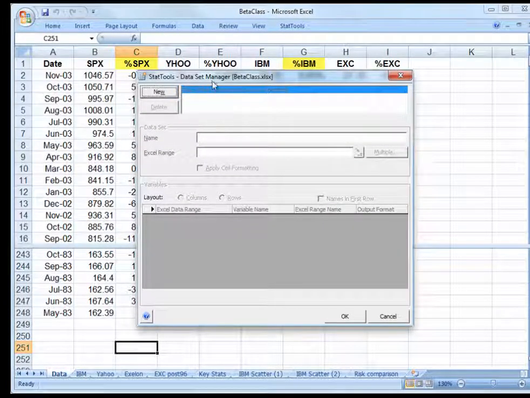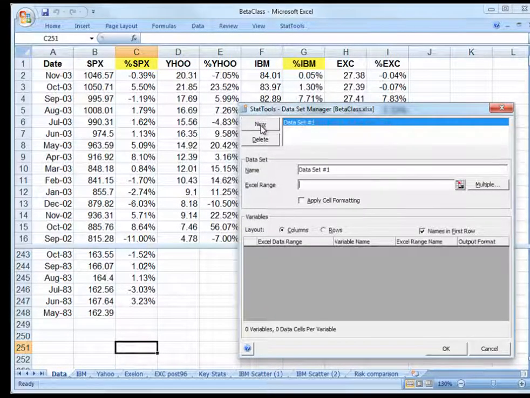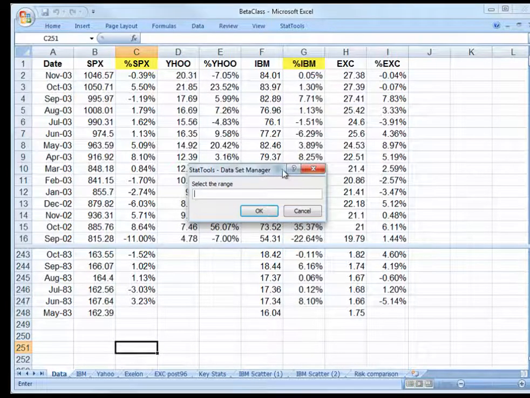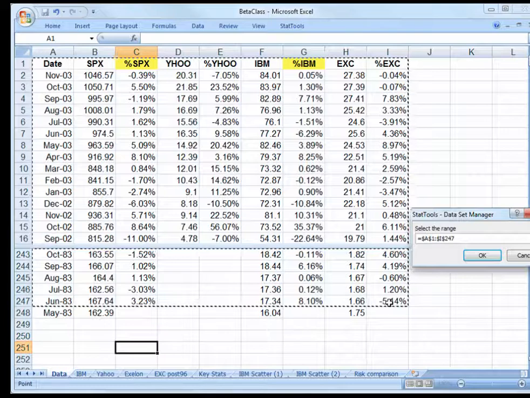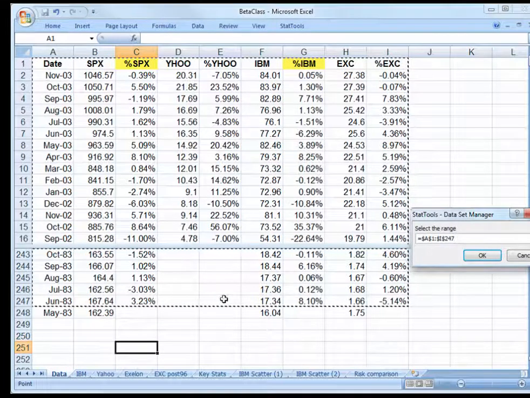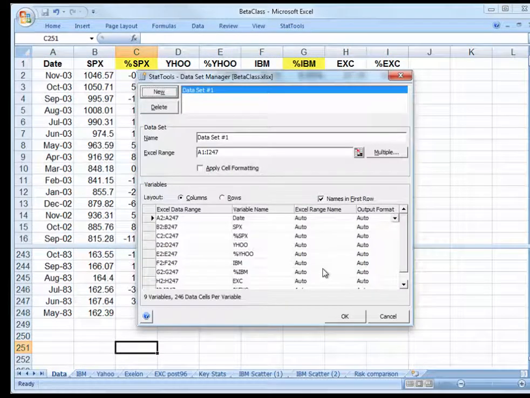And we have to enter the data. We have to essentially tell the program where the data is. And so we click on New. And then we have to add the data. To do that, we come over here to the Select the Range button. And the range I'm going to select goes from A1. Notice I'm including the labels of the data in the range, all the way down to I-247, where the percentages end. And then I hit OK. And once I have it in, I hit OK.